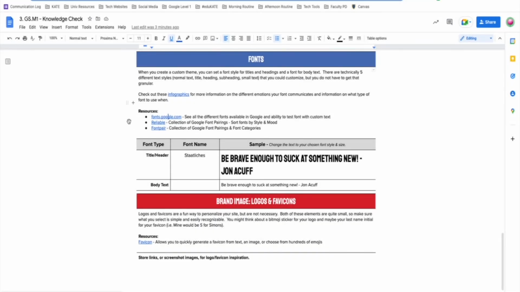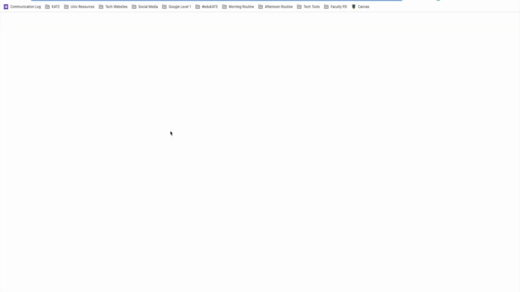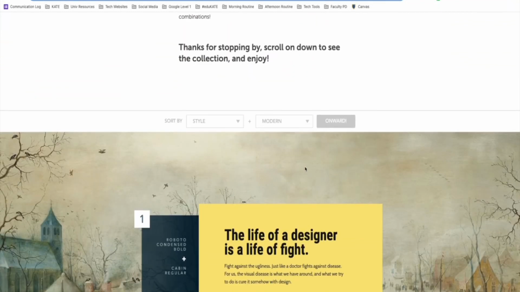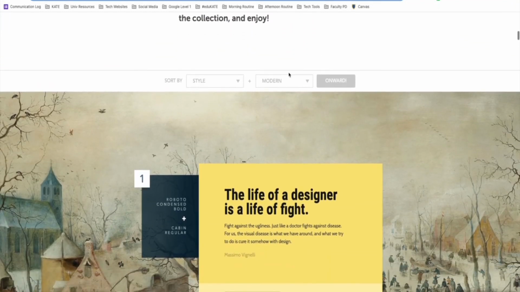The next two links are collections of Google font pairings, and they only feature fonts that can be found in Google, which means all of them will be options on your site. I'll be honest, I really struggle with pairing fonts, so I'm really grateful for people who've put in the time on sites like these. The first site allows you to sort by style and mood. So if you want your site to have more of a modern feel, you can filter by only modern fonts.